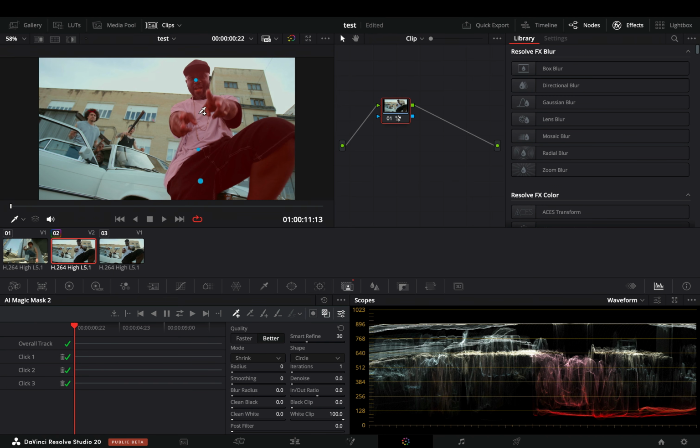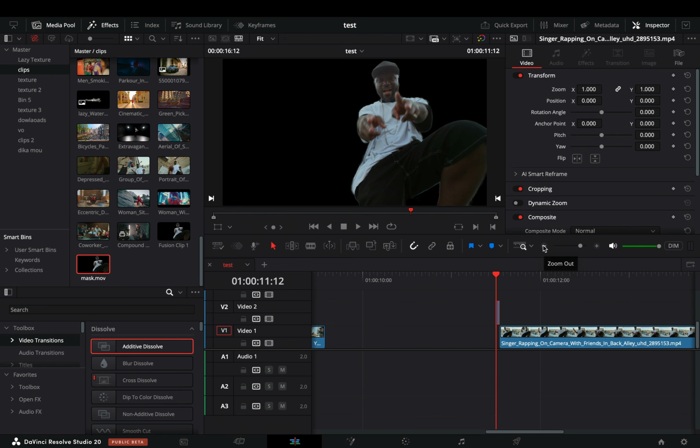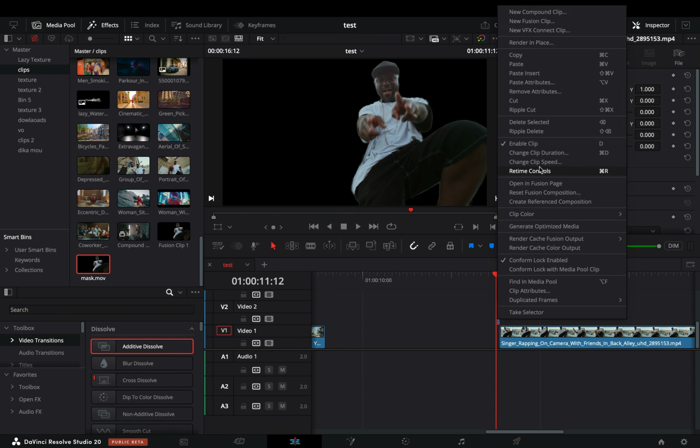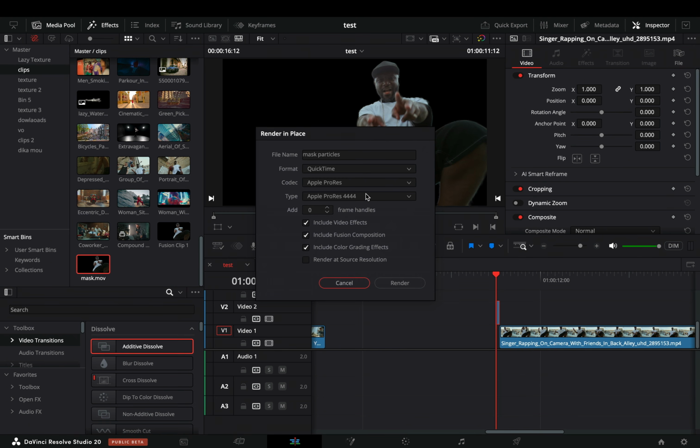Once your mask is ready, right-click in the node window and add an alpha out point. Connect the blue output of your node to this new blue point. Go back to the edit page, right-click on this masked frame, and select Render in Place. Make sure you render it in a format that supports alpha channels, like ProRes 4444.